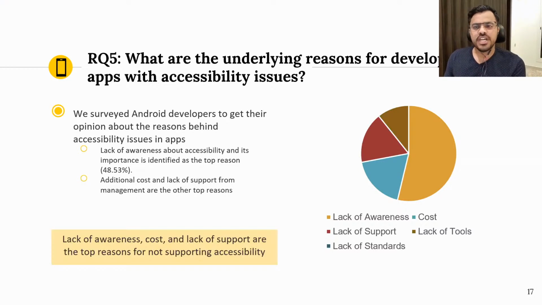You can see from the chart that the top reason was lack of awareness about accessibility. And this includes not actually knowing what accessibility means in general or how to apply it. The other top reasons are additional costs and also the lack of support from management, because we know mostly they want to deliver products faster.